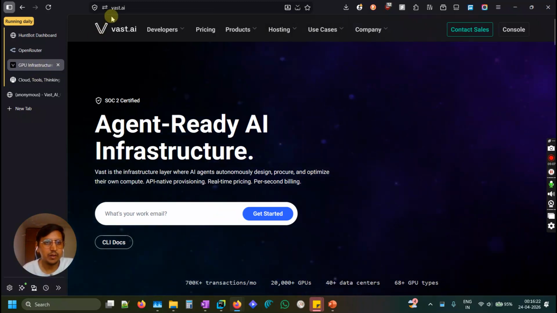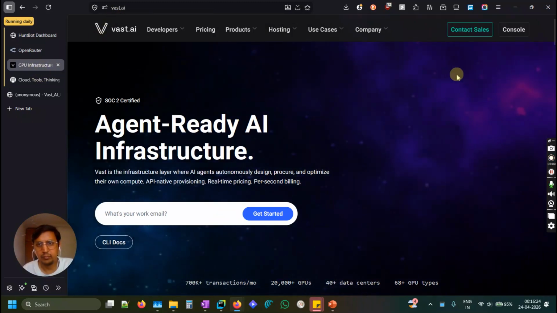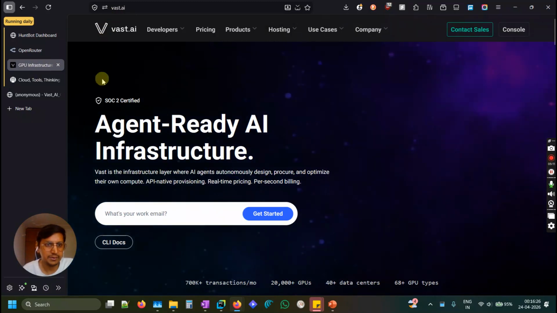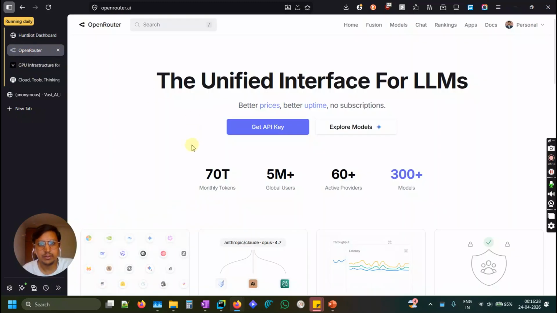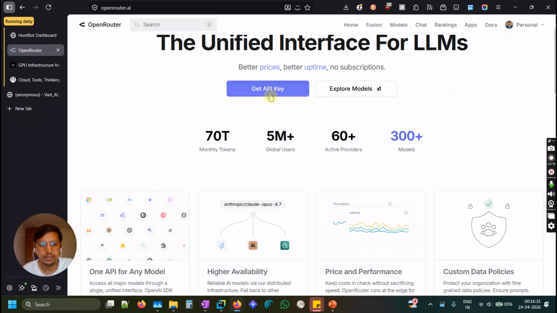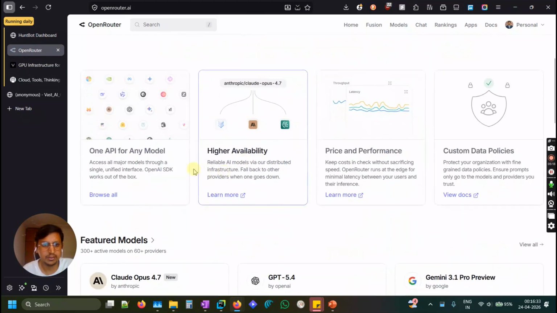So if I go to Vast.ai, I can see this website. You have to make a login. There is no cost at all initially. If you go to OpenRouter, there also you can get this one single API key, and you can do most of the things.